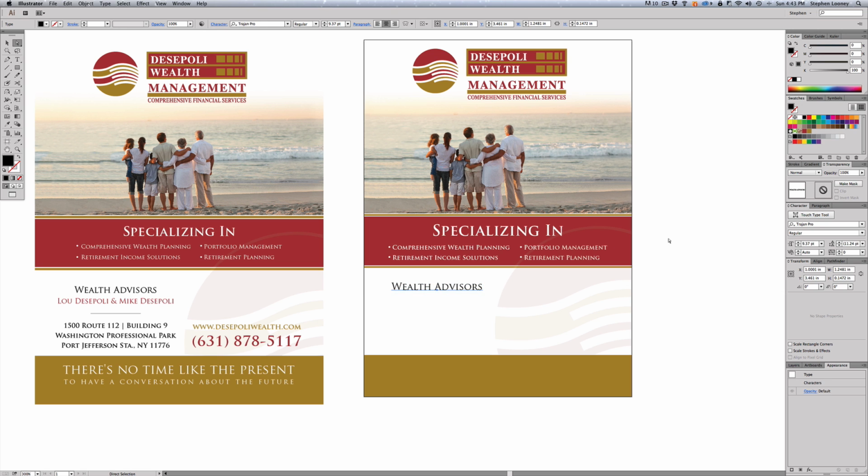I just want to point out one thing with this font. If I don't type in caps, look at the W on Wealth. If I type in caps, it's going to do what's called small caps, basically. So everything is caps, but the first letter is an even larger cap. So we're going to hit Escape and delete that.